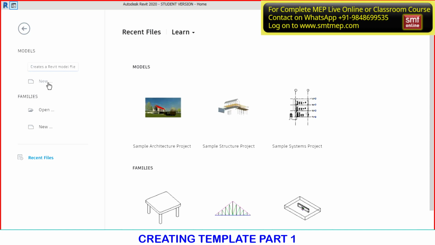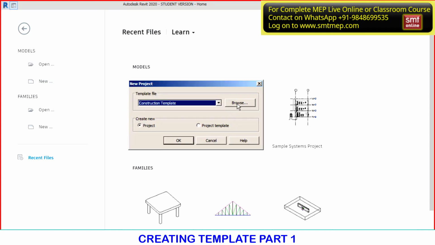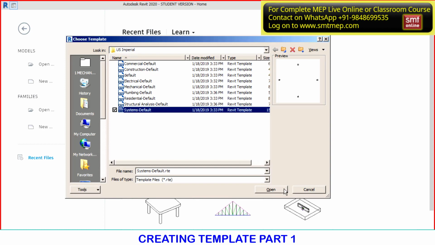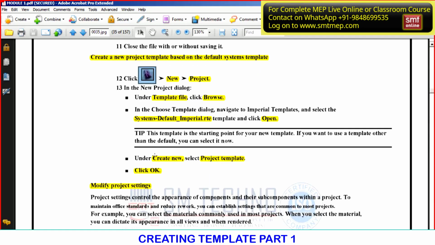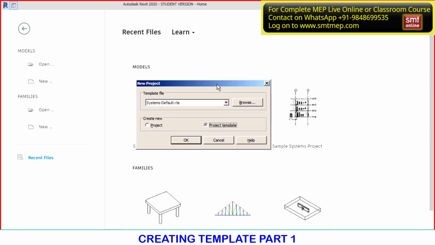Okay, so I'm going to click new again, then browse, then using the system default the same, but this time you see I'm interested in creating the template file. So under create new, I'll go for select project template. You see the same, you can find create new project template. Okay, and if you select this project template and click OK, and after adding all the settings, when you save, by default it will save in RTE format, not RVT. When you select project, you will find RVT, which means it will save in the project format.